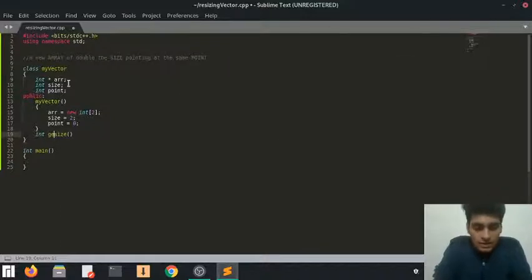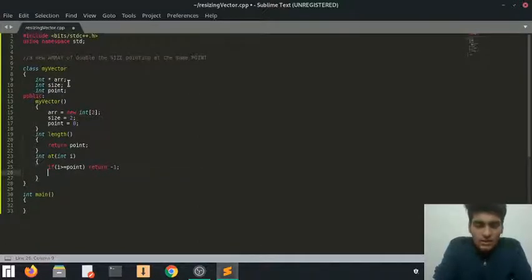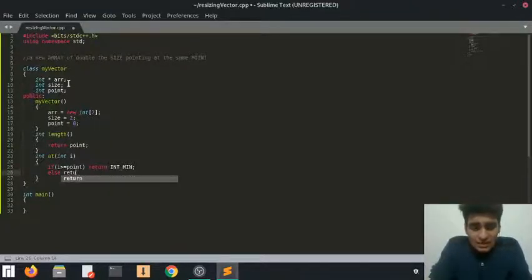Let's create the basic functions we'll need. An int length function will return point. Let's also code the at function. It gives me the value at i, and if i is greater than or equal to point, we know that value doesn't exist, so we'll return int min, a very unlikely value to be present in an array. Else, we return array of i.